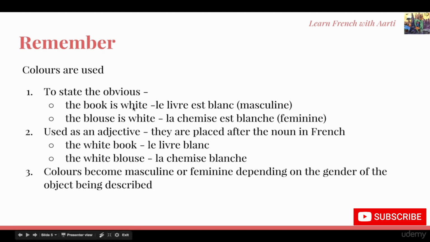Le livre est blanc, masculine, because livre is book, masculine. So it takes the white color masculine form. The blouse is feminine. So it takes the feminine form of the color white. La chemise est blanche.